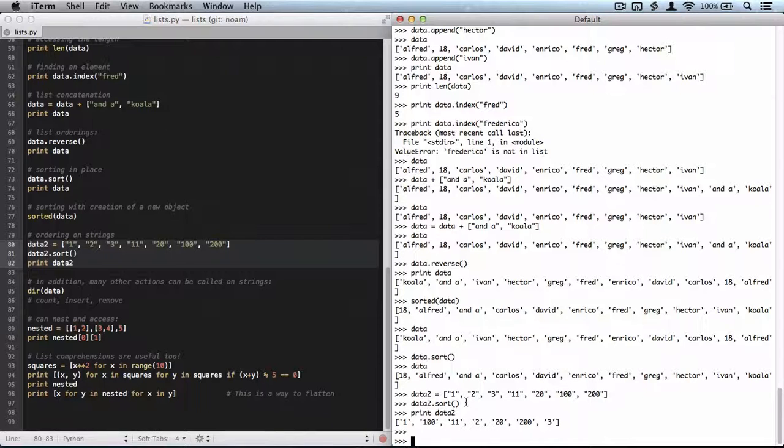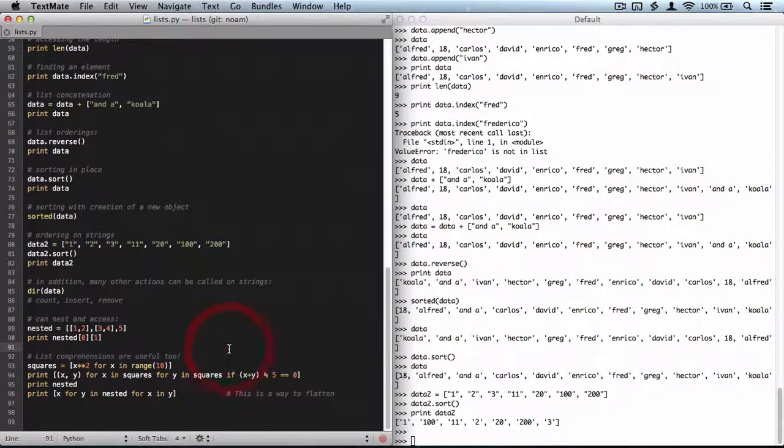So I'll modify data2, and I can see now the ordering that Python has decided on those strings. So 1 will be ahead of 100, which will be ahead of 11. Indeed, at some point in the lexicographic ordering, the first 0 of 100 has to be compared with the second 1 of 11. And so you can understand this ordering as a lexicographic ordering.